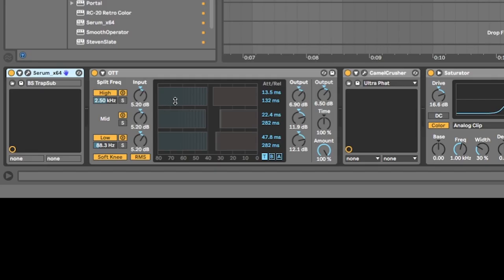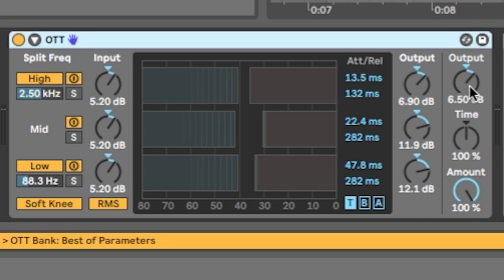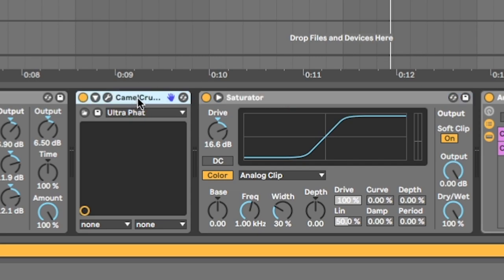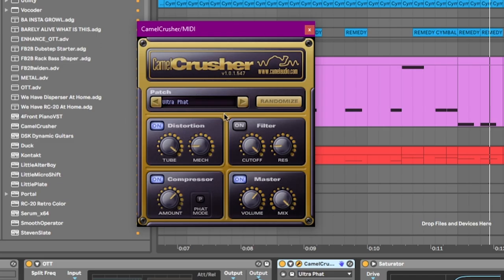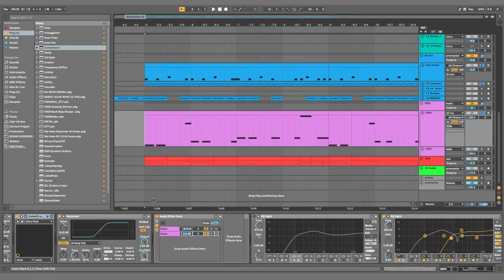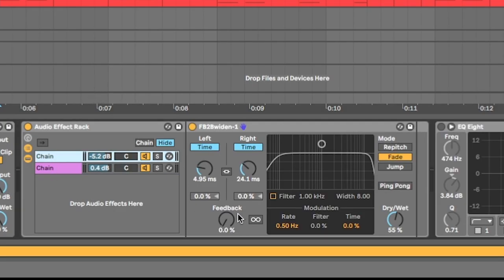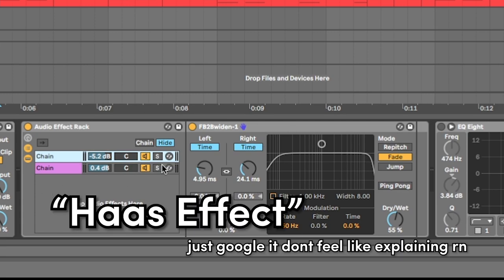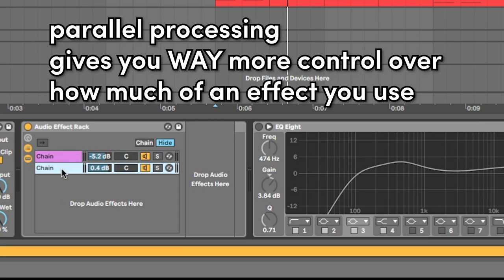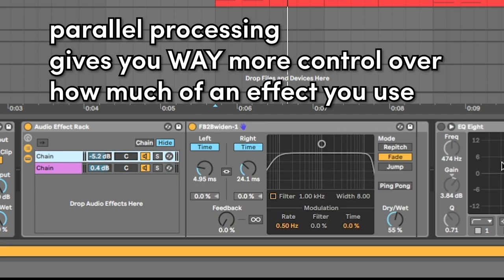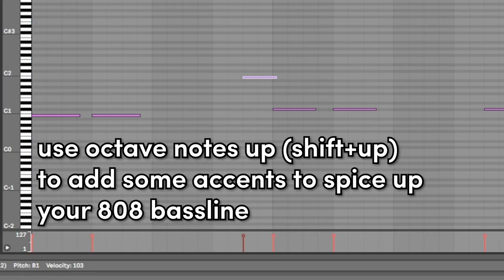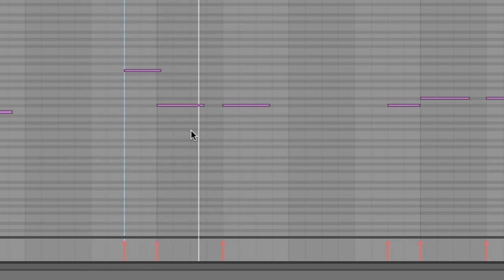And now to get that 808 sounding spicy, I use OTT. I bump up the output a little bit and then combo it with Saturator and Camel Crusher. This is a free plugin, just set it to ultra fat. And as for the more subtle effects, I wanted to add a bit of wideness to it, so I use what's called the Haas effect, and I parallel process it. Lets me completely separate the dry signal from the wet signal. A few little octave ups to give it a bit of detail.